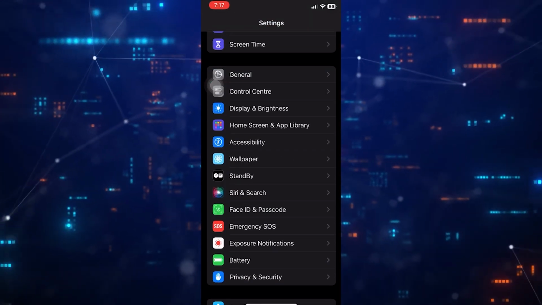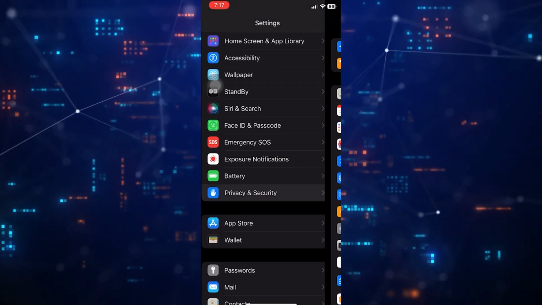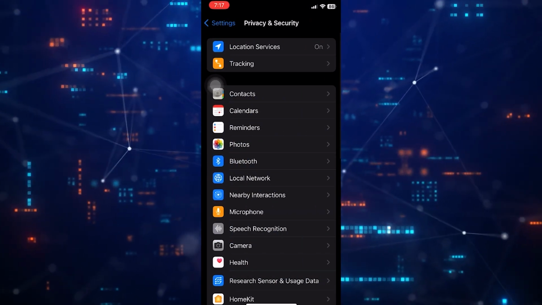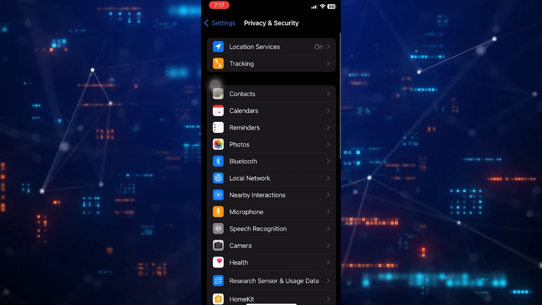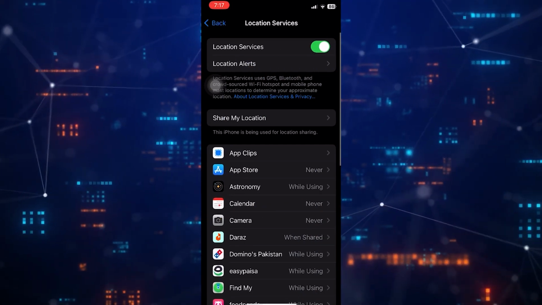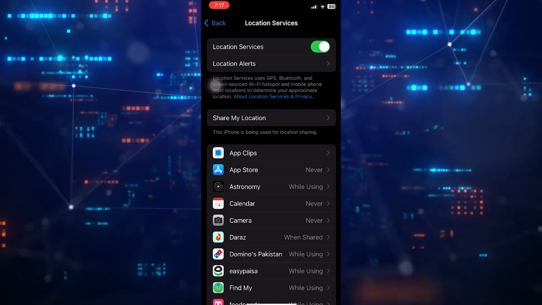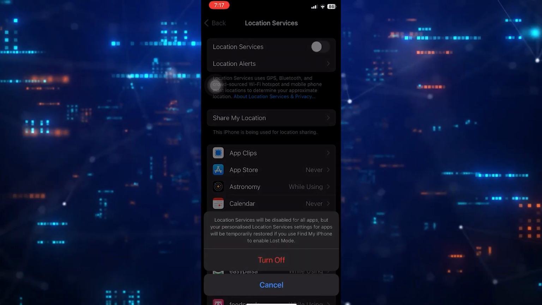But if it didn't fix your issue, go back to Settings. Then tap Privacy and Security. Now tap Location Services, and then turn off Location Services by toggling off the switch, and then restart your device.